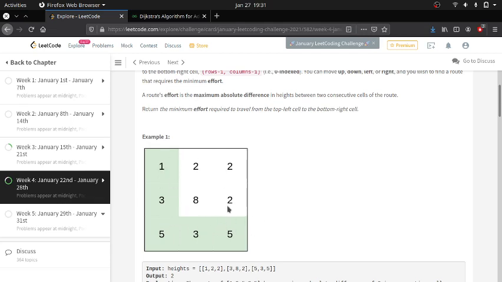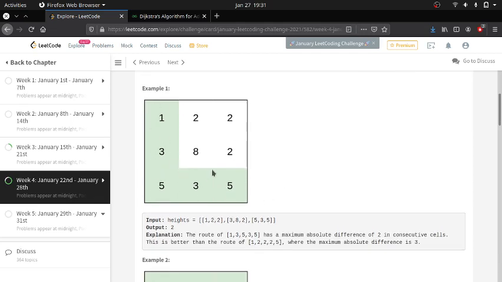So if we consider this route 1, 2, 2, 2, 5, here the effort is 1. Here the absolute difference is 1, here it is 0, here it is 0, here it is 3. So 3 is the maximum absolute difference in this route, that is the effort that we have to put in this route. So what is the question again? We have to return the minimum effort. In this route we are applying an effort of 3 units, but here we have to apply an effort of 2 units. Okay, so this is the minimum effort, so that is what we are going to return.